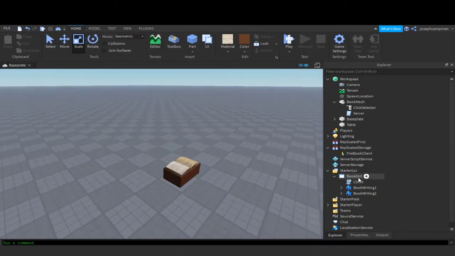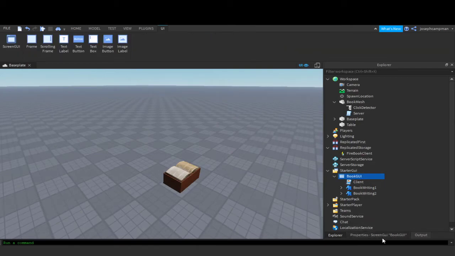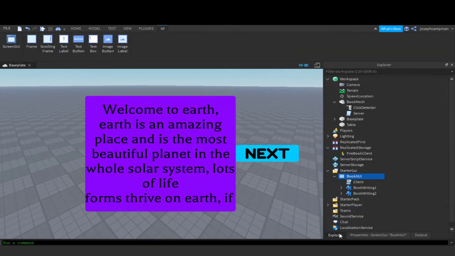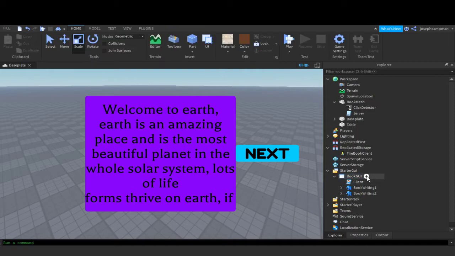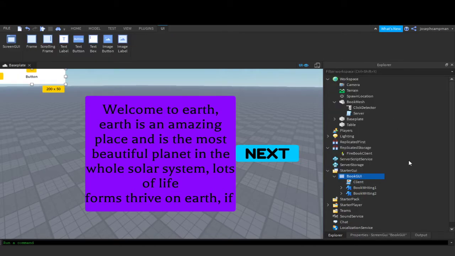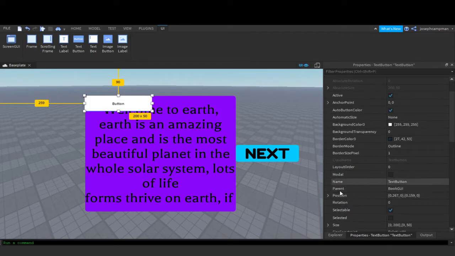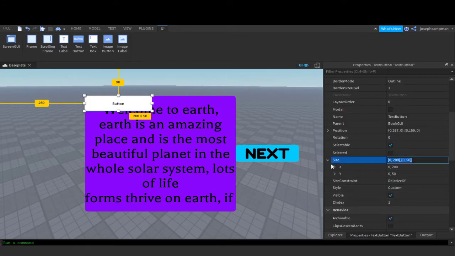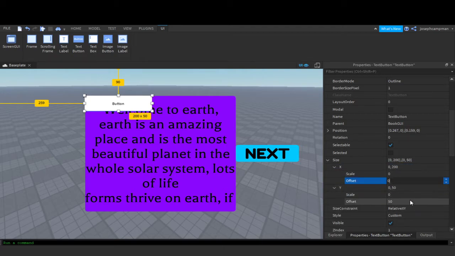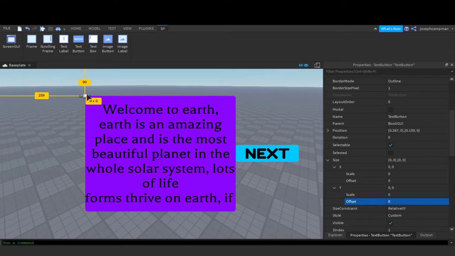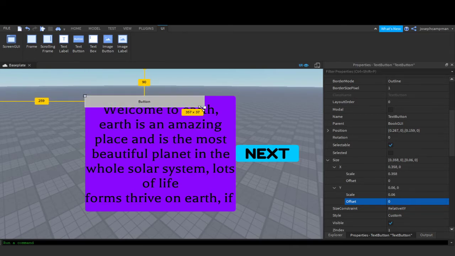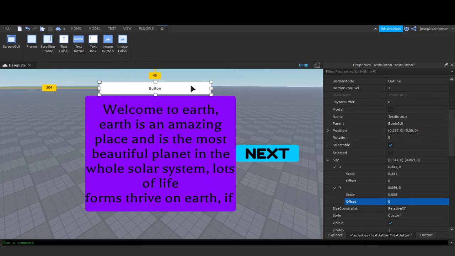Now we need to do the closing. So enable BookUI from the properties. Click plus on BookUI and insert a text button. Go to the properties of said text button, open Size, open X and Y, and put offset on both X and Y to 0. And now we can scale it out however we want. I'm going to make mine as simple as possible, so like this.